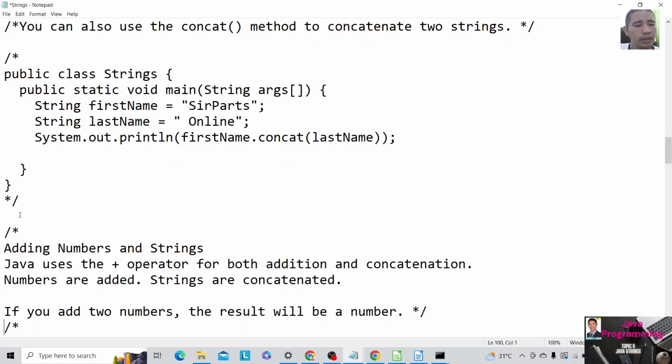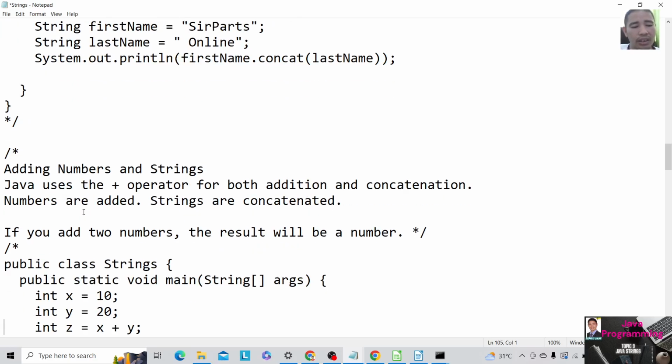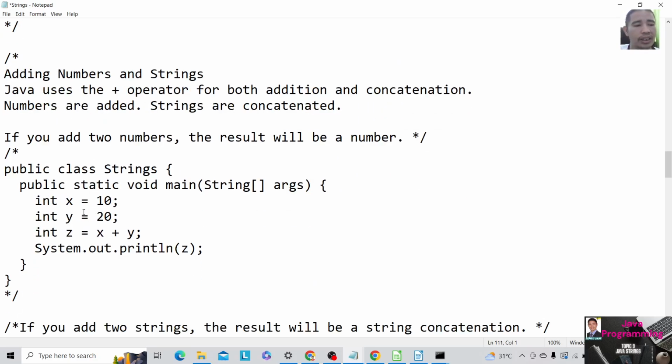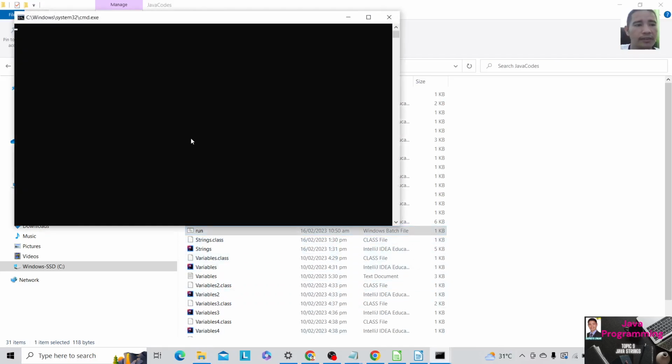Next up is all about adding numbers and strings. Java uses the plus operator for both addition and concatenation. Numbers are added, strings are concatenated. So if you add two numbers, the result will be a number. So this is an example. Let's enable this one. Save. And we are going to double click the run.bat file. There you go, you have the answer 30.